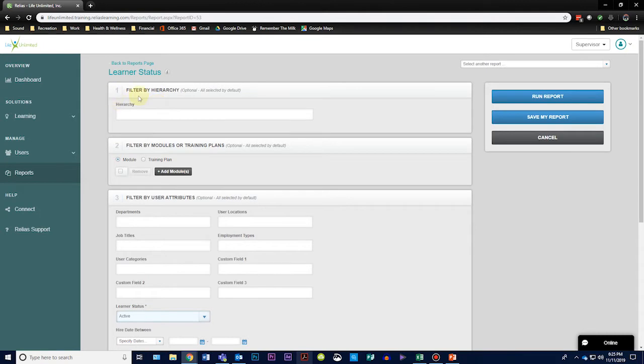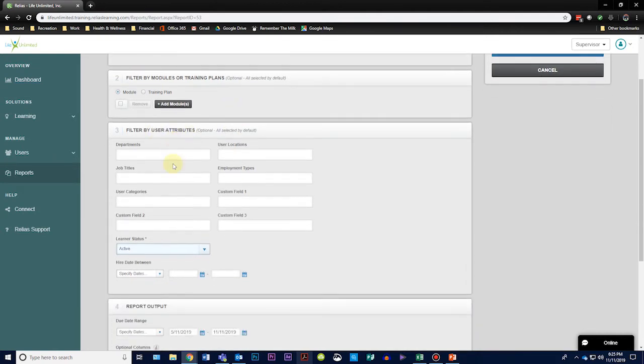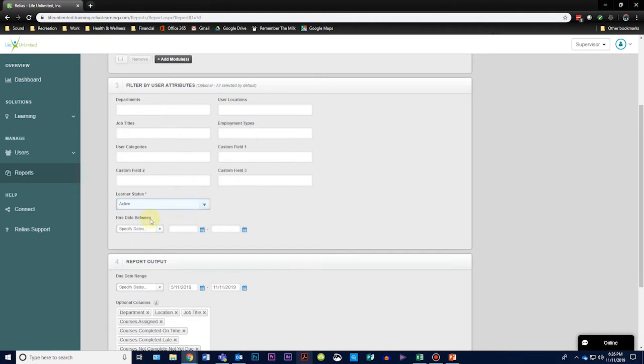This first section is filter by hierarchy, which if you have multiple hierarchies under your supervision, it will show all those available. Here I only have training department, which is under my supervision, so I will click on that. I can filter by modules or training plans. I'm going to leave this blank though because I want to see all trainings that are due and have been completed. I can also filter by user attributes. I also leave this blank because I don't care to filter it by job title or department or anything. It automatically will only show me active users, which is what I want.